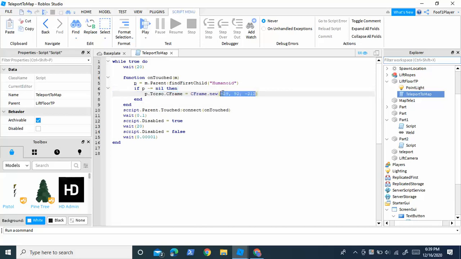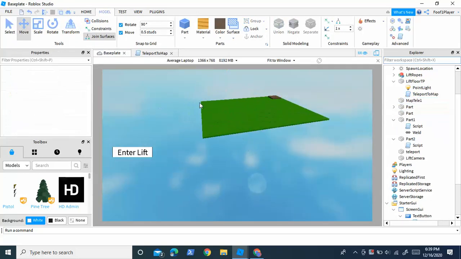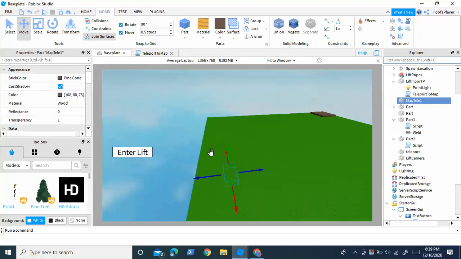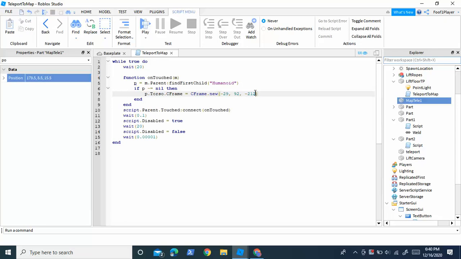Right here, the part that's highlighted. This is the coordinates where your player would teleport. I'll just show you what I mean. It's the position of the brick that you want to teleport to. Right here, you'll see map tele1 is our teleport brick. If you go in here, there's a property labeled position, and you'll see this string of numbers. You're going to want to copy this from the part where you want the player to teleport, copy it, and then just highlight this part where the numbers are and paste it. Just like that.